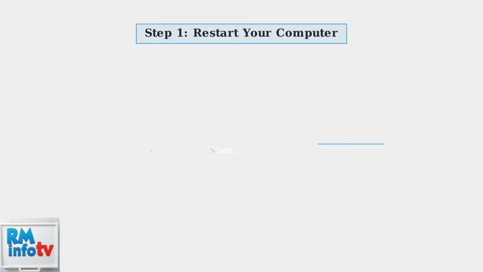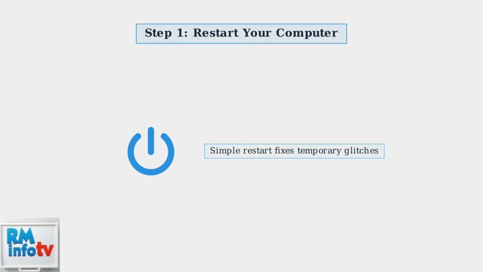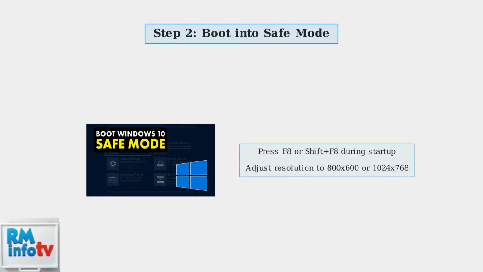The first and simplest solution is to restart your computer. Many temporary glitches that cause the out-of-range error can be resolved with a simple reboot. If restarting doesn't work, boot into safe mode by pressing F8 or Shift plus F8 during startup. In safe mode, you can adjust the screen resolution to a lower, more compatible setting.